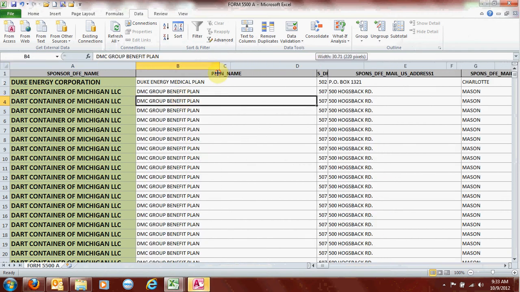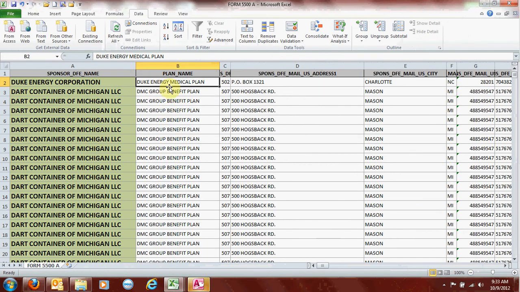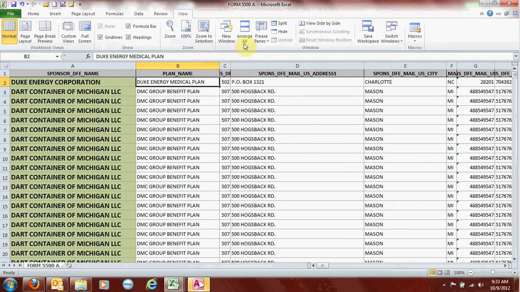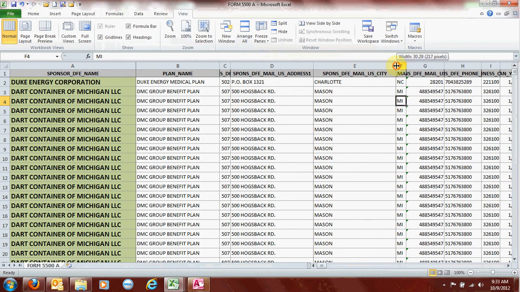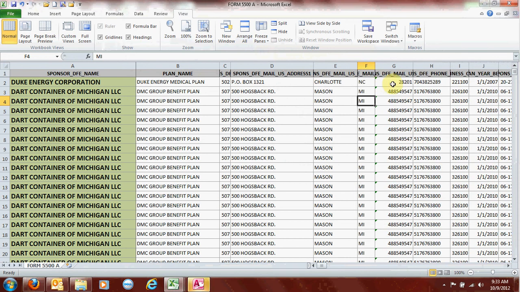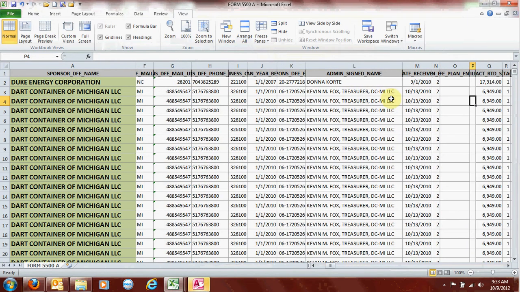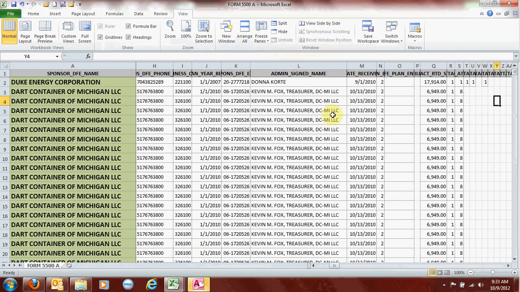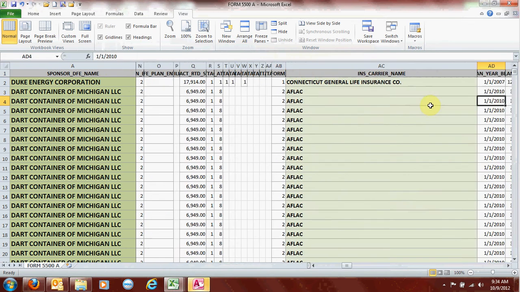Let's format our columns a little bit. Click on View, freeze the panes here, so that when we go over, we can see exactly how far over this thing goes. State, zip code, and we go over. And here is the life count on the very first page of the Form 5500. Here are your life counts in here. And we'll go over some more.